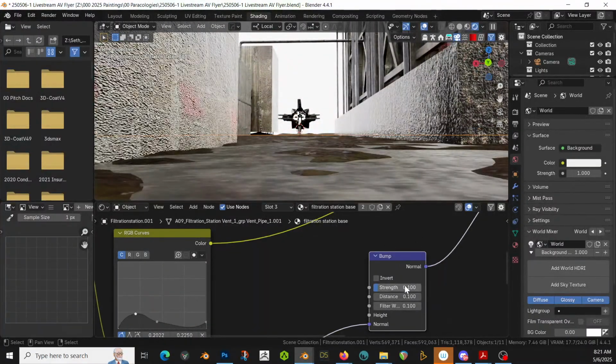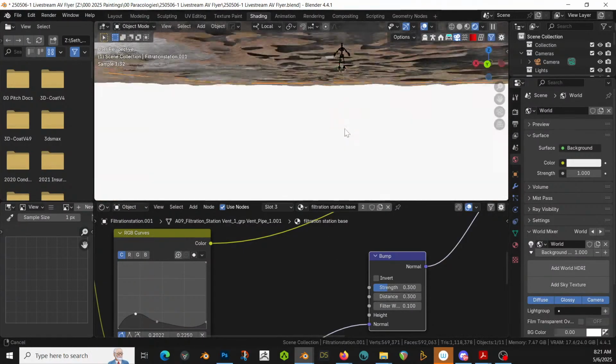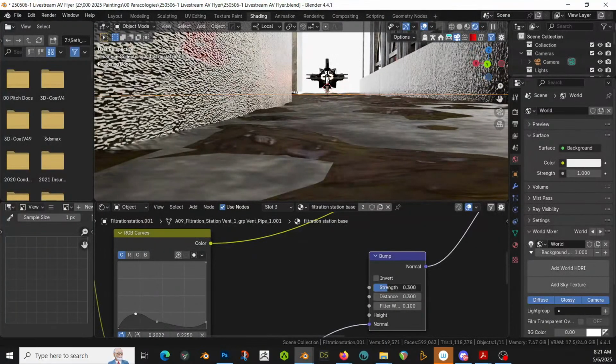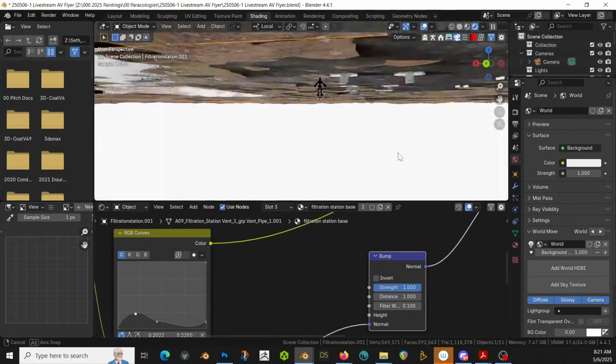Yeah, we can make a little more than 0.1. Let's go like 0.3 and 0.3. Does that give us slightly more? You can try. Let's just try 1 and 1. Yeah, see, it's different than it works.